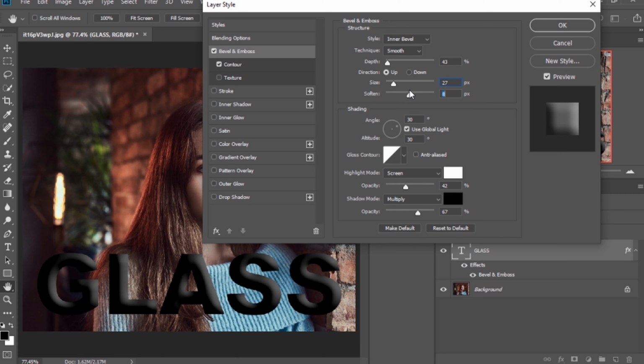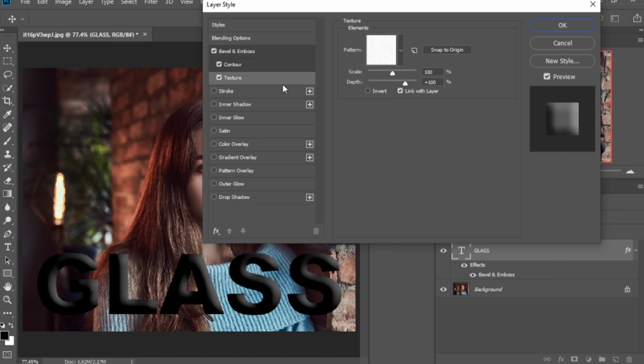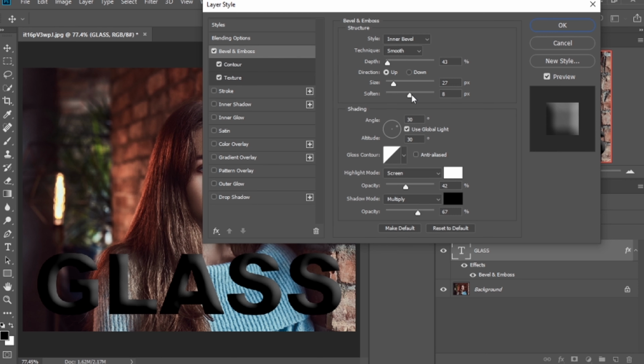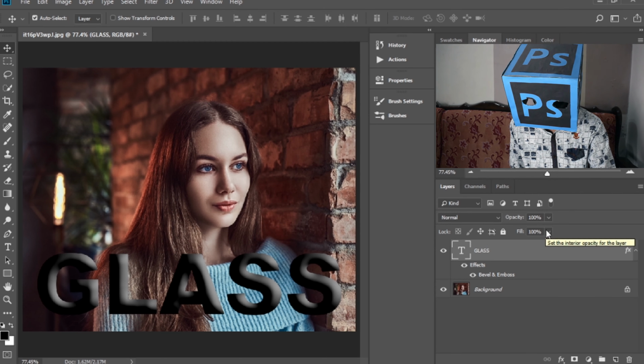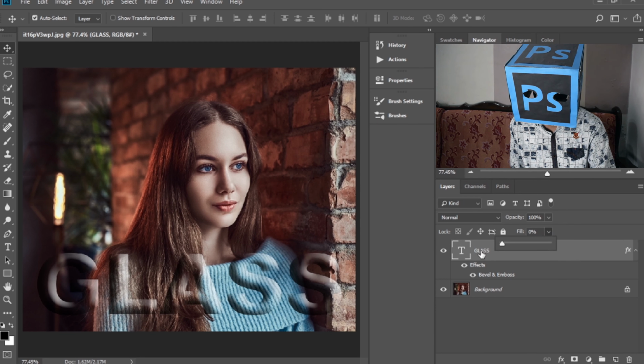Set it depending on where you want. Good texture. Press OK. Now what you need to do is to decrease its fill to 0, and here it is.